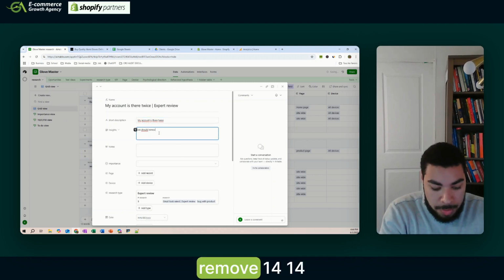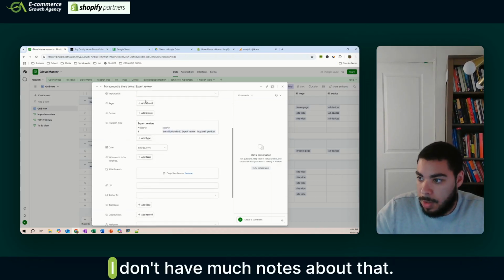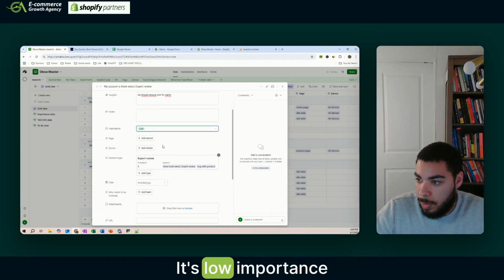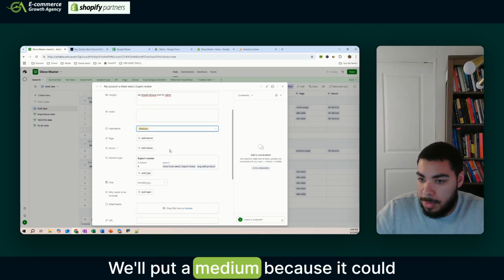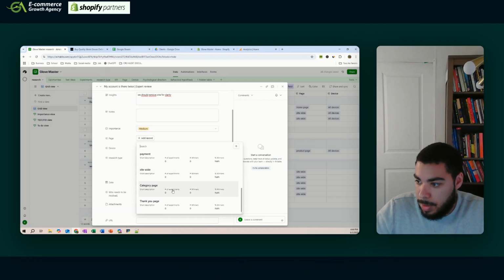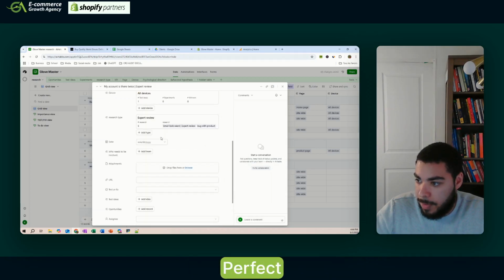Insights: we should remove one for clarity. Okay. Notes: I don't have much notes about that. The importance of that is low importance. Actually, we'll put medium because it could increase clarity. On what page? It's all the pages. So I go right here and select site-wide. Then the device. It was all devices. Perfect.